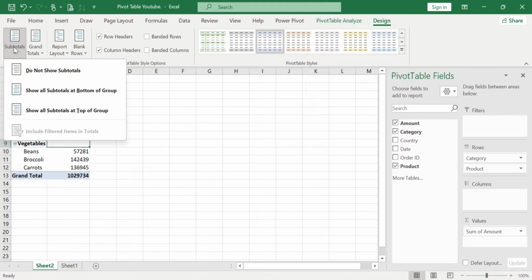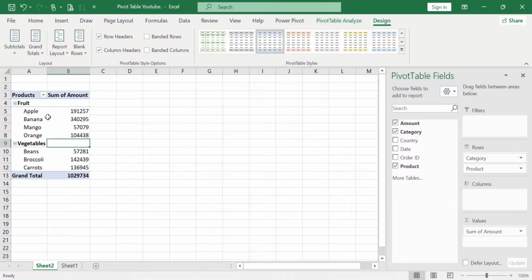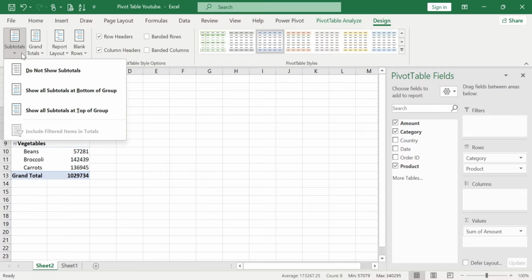On this point too, you can check that you can have the subtotals at the bottom of every group. So in this point here, you can check that this is my group. This is actually the group for the fruits, but we have the subtotal on top. We have the fruit on top of these items here. So if you actually want to have the subtotal at the bottom of each group, then you can come to this point here, then you click on show all subtotals at the bottom of each group.